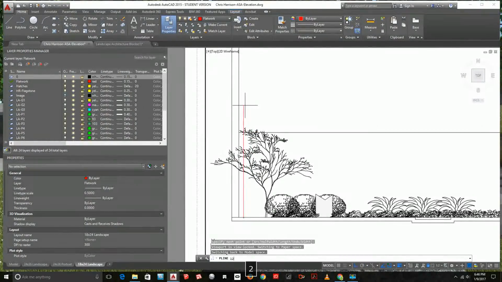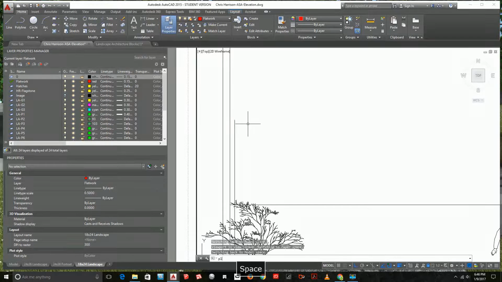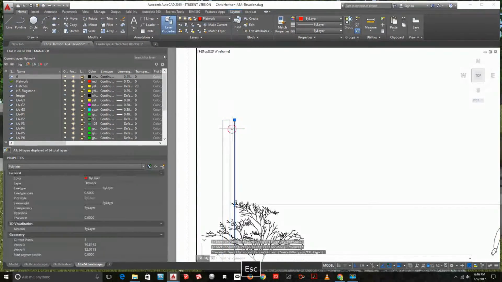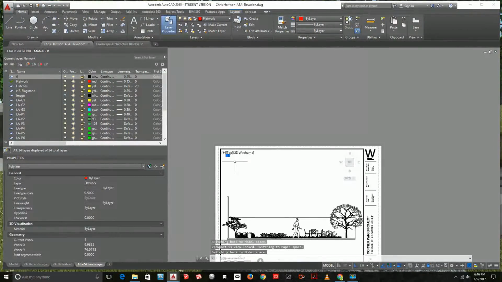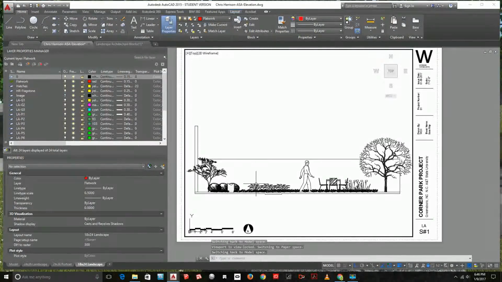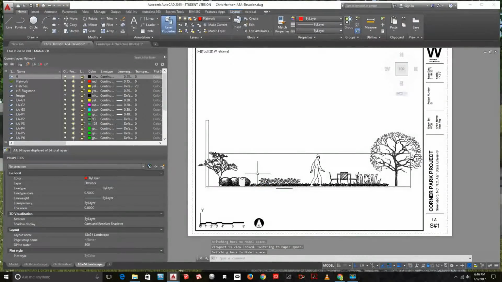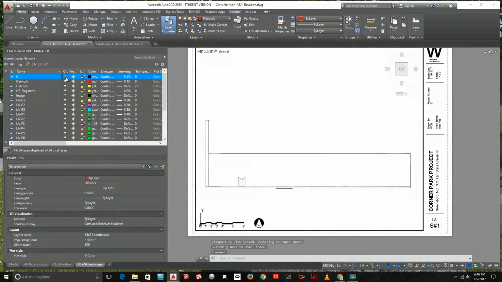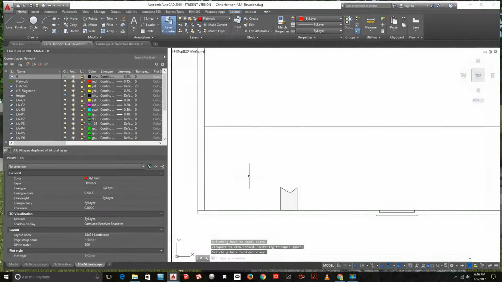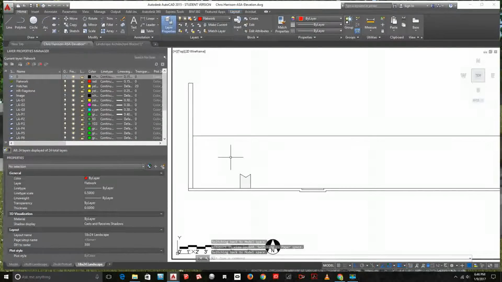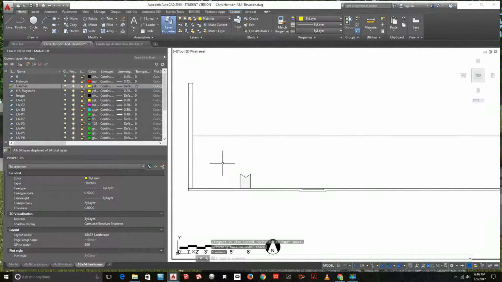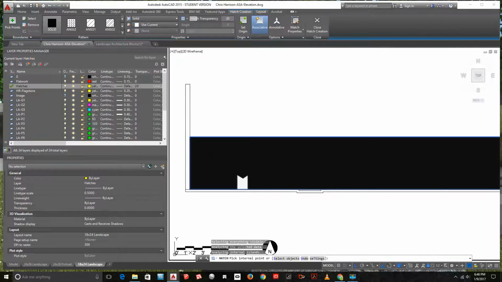Let's make it 12 then. And let's just come over here. Okay. That's cool. And now what we'll do is, okay, that's nice. Everything was on layer 0, so I turned everything off. And what I want to do is put myself in my hatch layer and then just hatch this out.